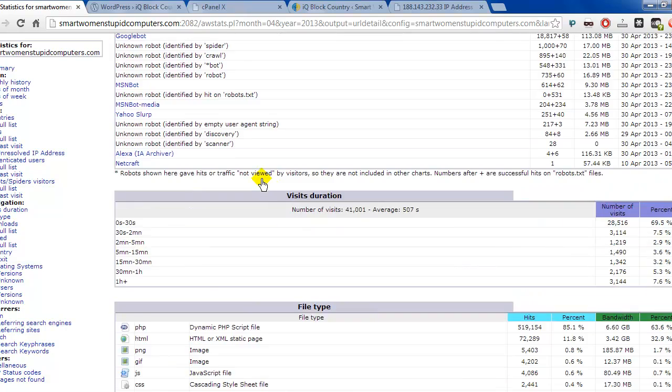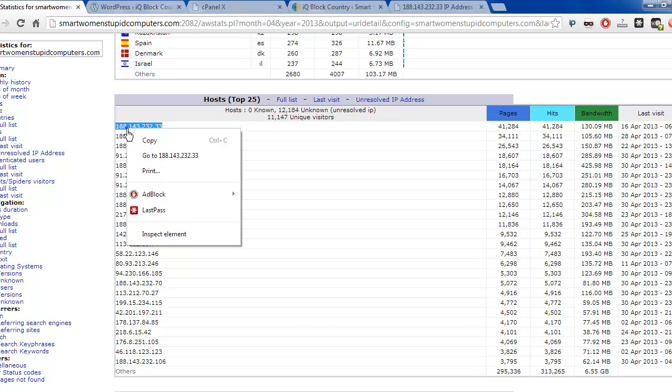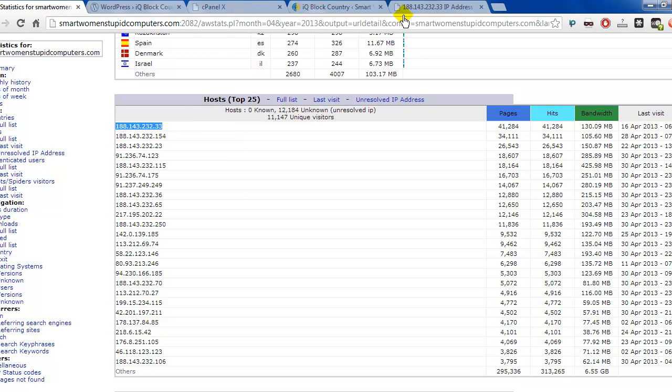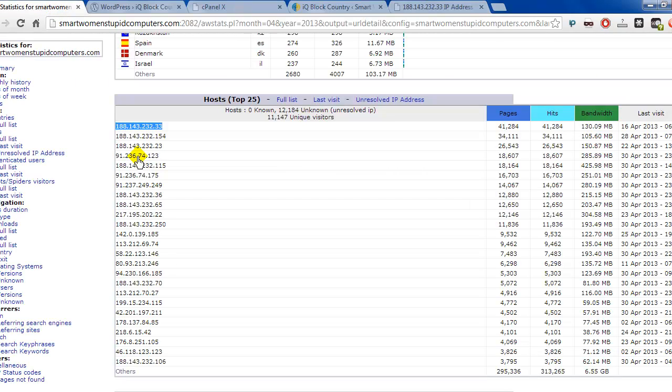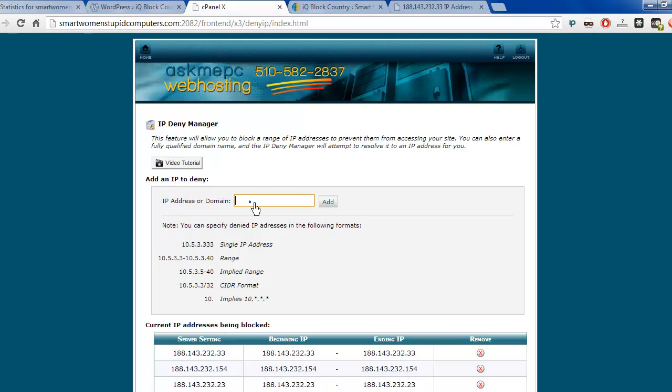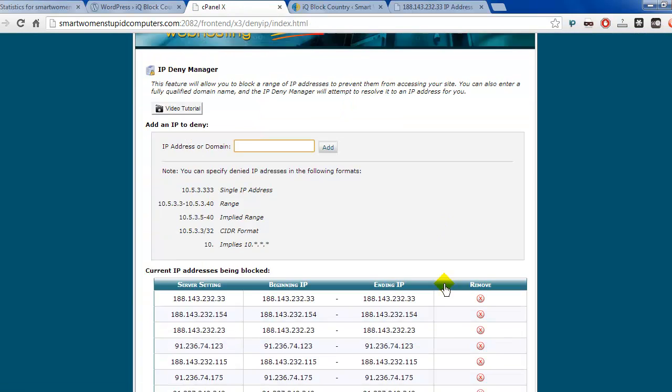Next, you can just go back over here if you're not sure. I took a look at all these IPs, the 188, and I use a tool up here, where is this IP? And you can see this was the Russian Federation. So I knew that all of the 188s were from Russia. The 91s were from Turkey. And so I went in and just blocked them. All you have to do is put that IP in there, say add, and then it'll keep adding.